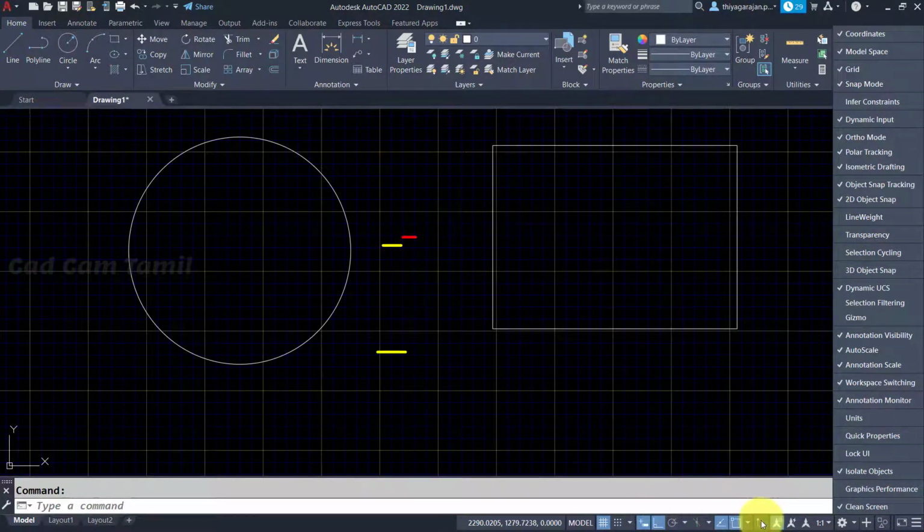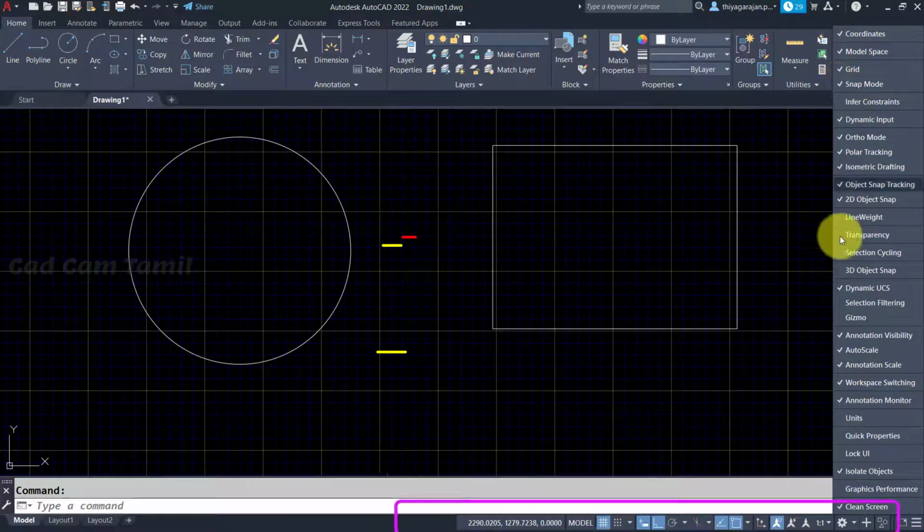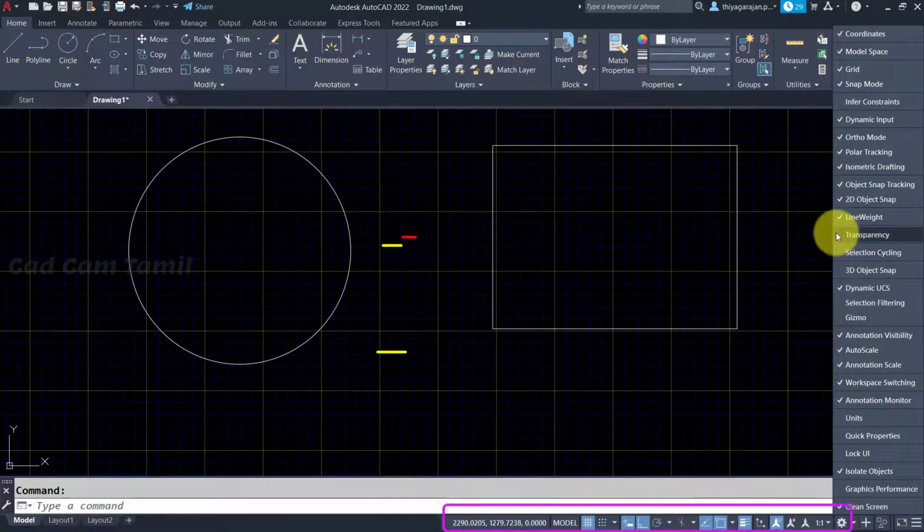If you don't want snap mode, that will be removed from here. If you don't want grid, that will be removed here. So we can customize our status bar. If you want it, just click again, and it will be open. Line weight, transparency, so many things we can open here. Like this we can customize our status bar.